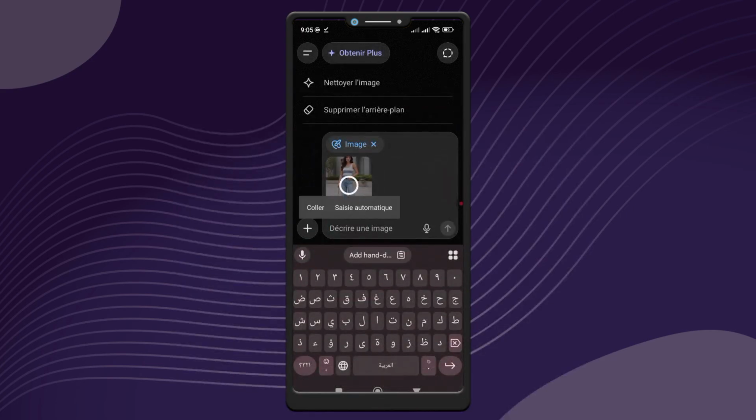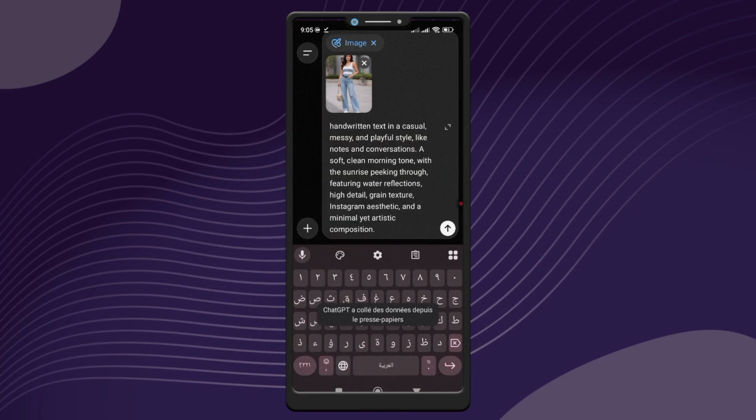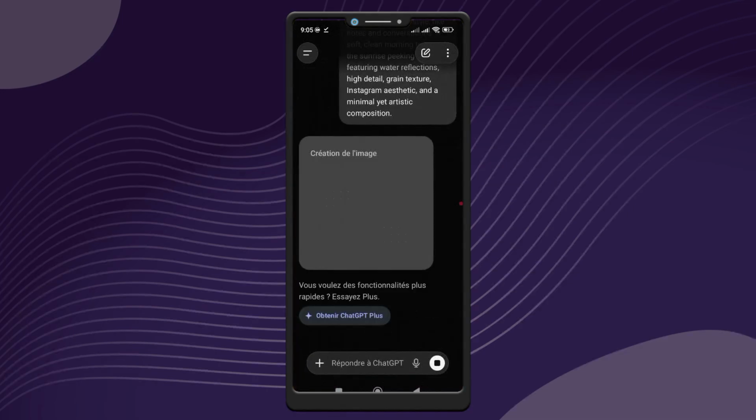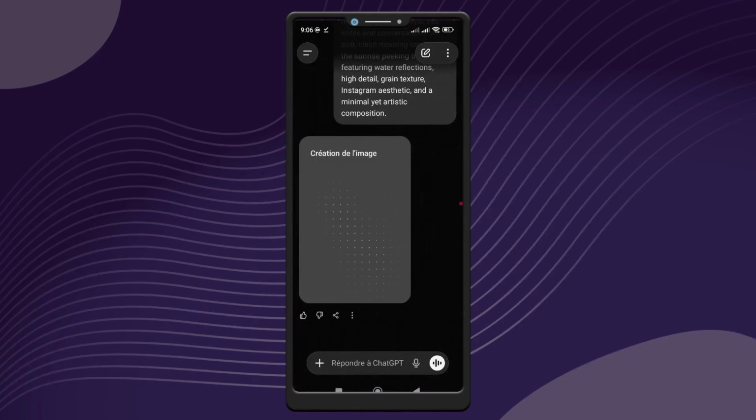Second, once your photo is uploaded, paste the specific prompt into the chat box. I will show you exactly where to copy this prompt later in the video. After pasting it, just press the arrow button and wait a few moments for the AI to generate your image.